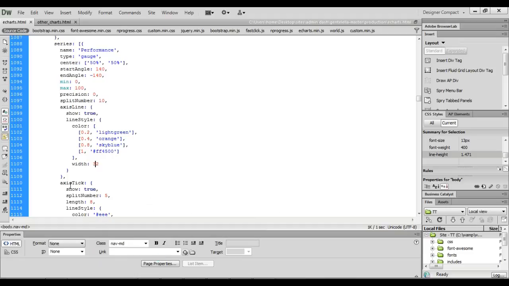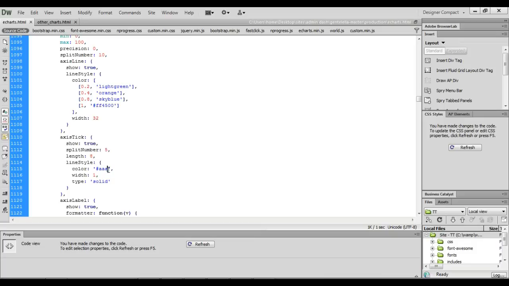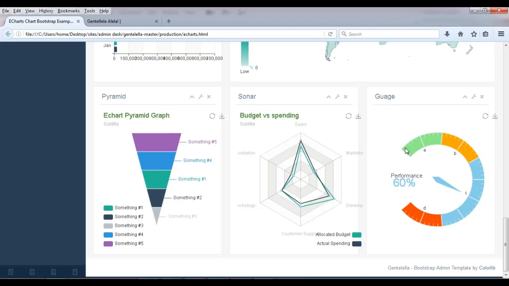So after that, I'm going to show them the axis ticks. I'm setting it to show true. Then the split number is 5 and the length is 8 pixels. And the color, I'm setting it to a light grayish color, and the type is solid, and the width is 1. So maybe I can just set it to a much darker color, and maybe I'll just remain with the split colors. Maybe the length, I might change it to show some changes. So actually the split colors are these colors that are coming in between our splits here.